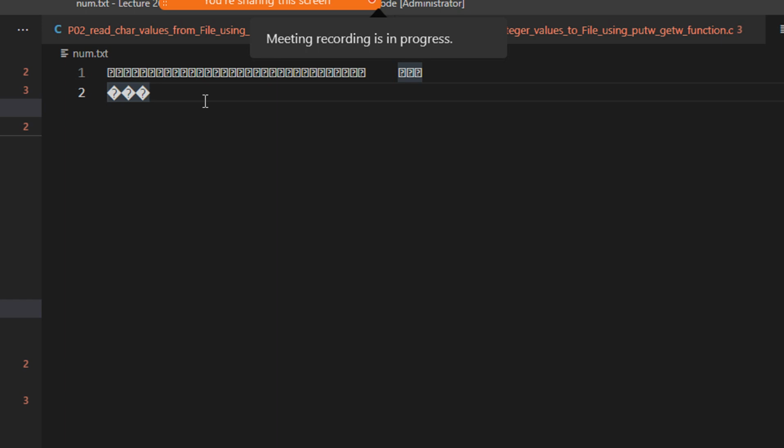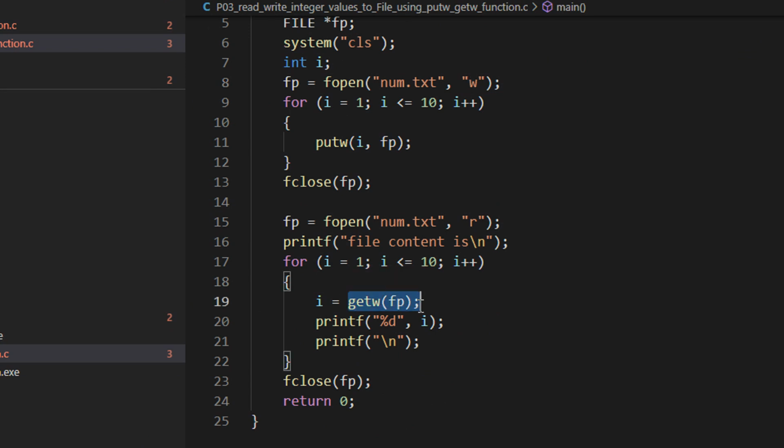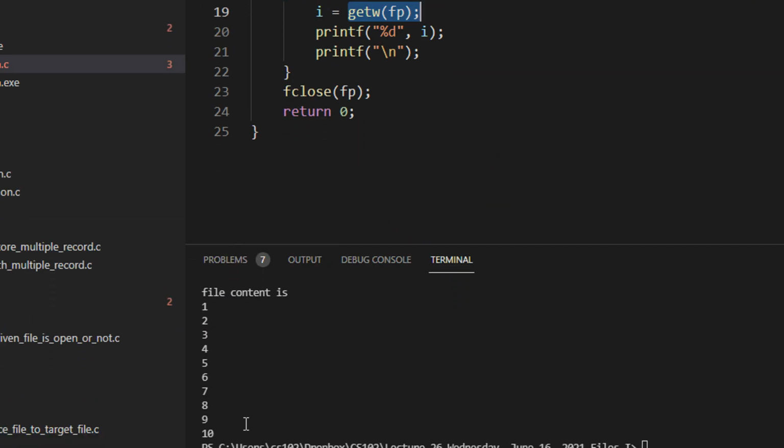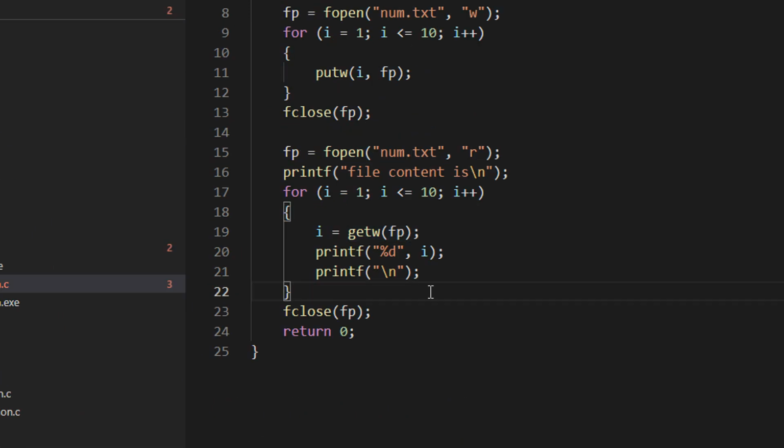For example, you don't want people to see what you have written into the file. This does not make any sense to me. But if you see in the program, when you are reading with getw, it is correctly displaying all the numbers from 1 to 10. Even on the online compiler, putw writes into a format which cannot be easily seen in a notepad file. It is a kind of hidden format that you can remember.